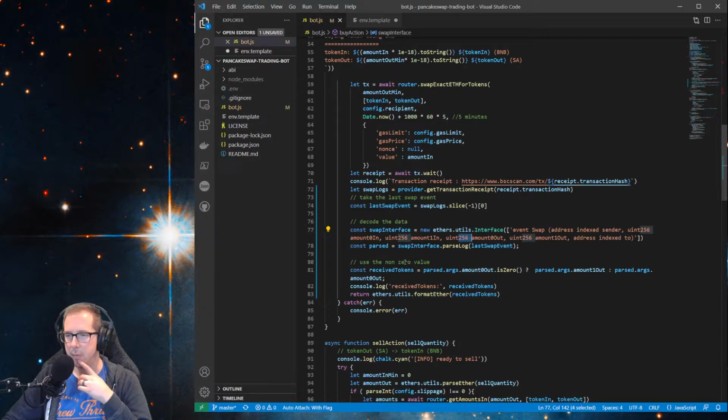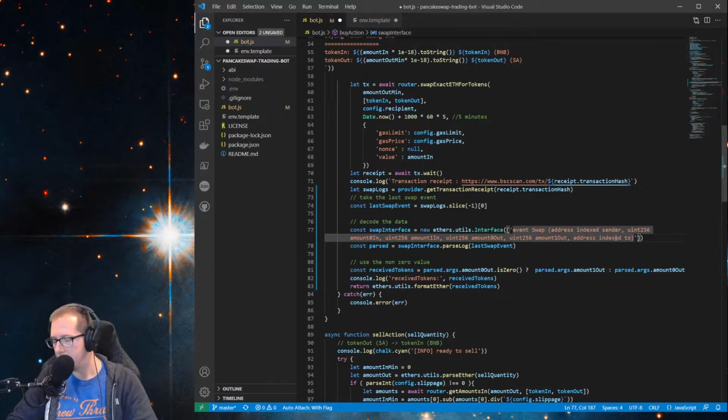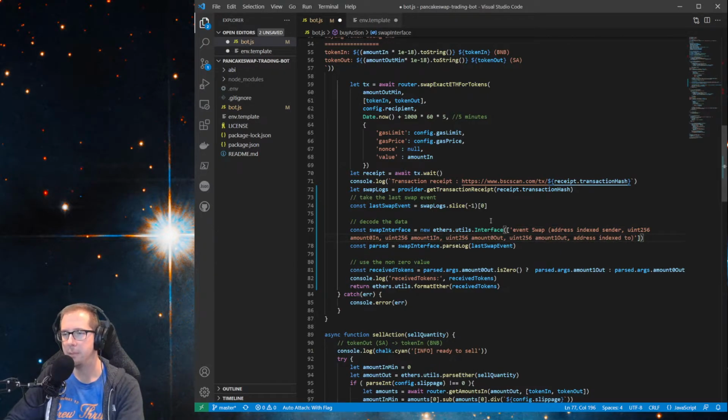And then use non-zero value. If amount zero out is zero, use amount one out. Otherwise, use amount zero out. And I'm going to get rid of these semicolons because we don't need them. And keeps it all the same.